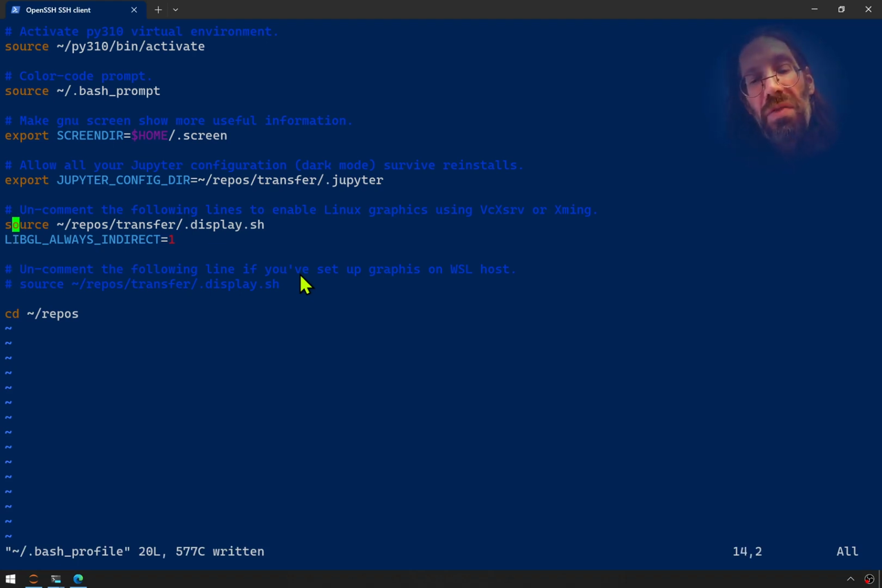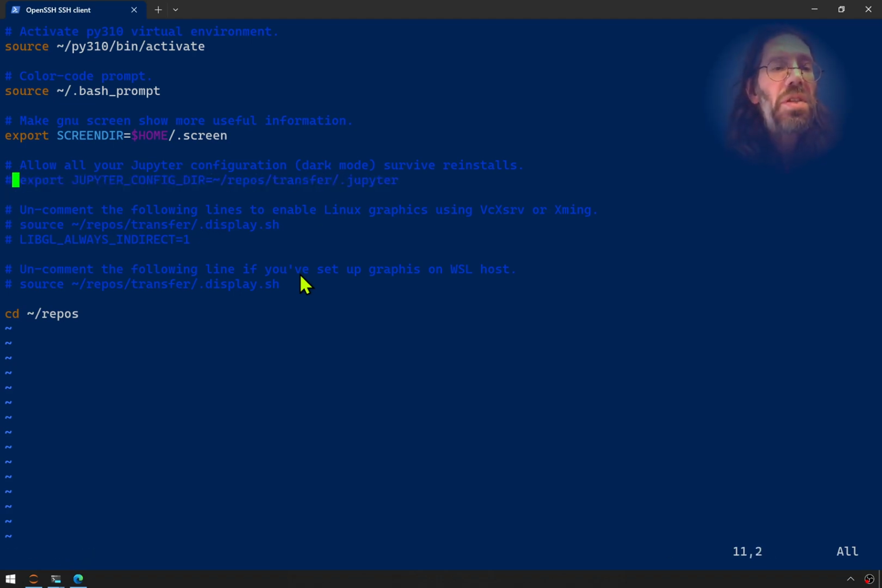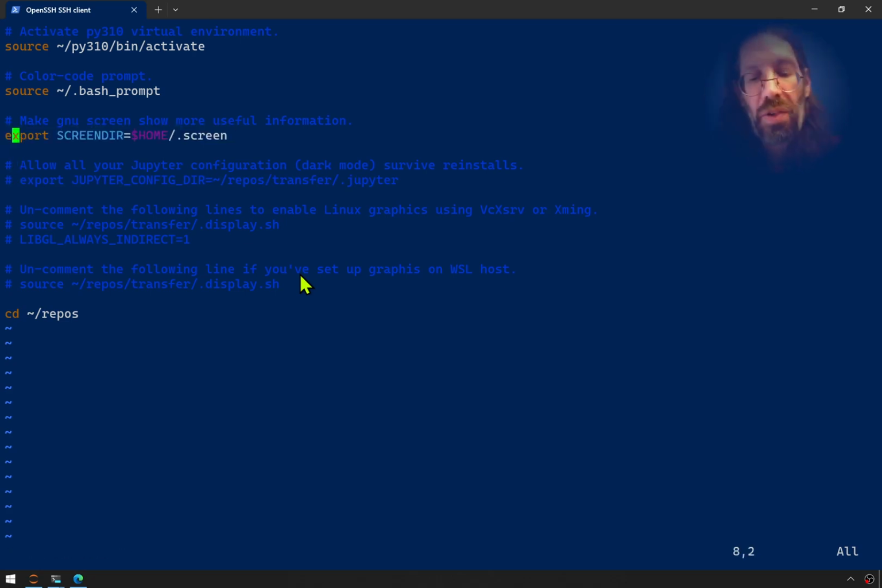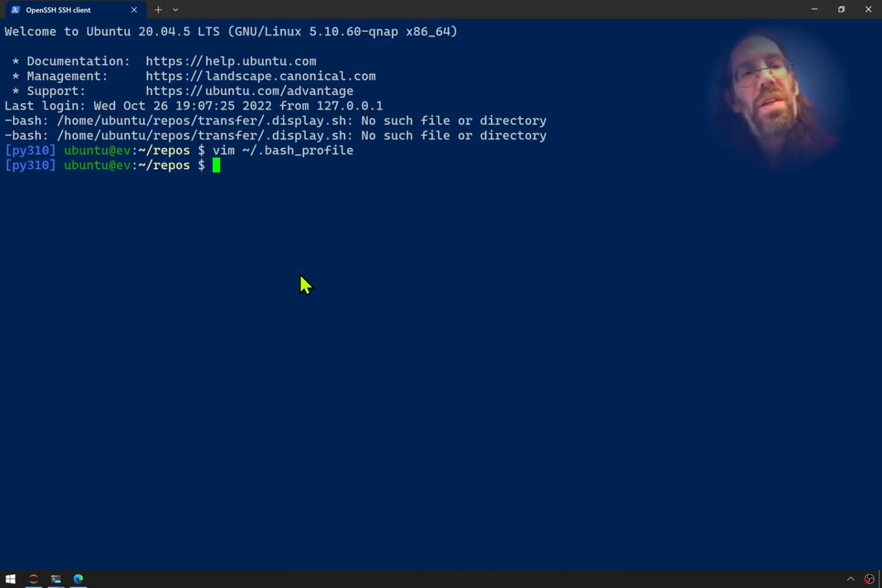This display of Linux graphics stuff is never going to be something on that remote server. The configuration for a Jupyter location is not something we need, but this one is being referred to and is not in location. So we'll get back to that soon. But for now, that's enough of an edit to the bash profile on the LXD Linux container running on my QNAP NAS.